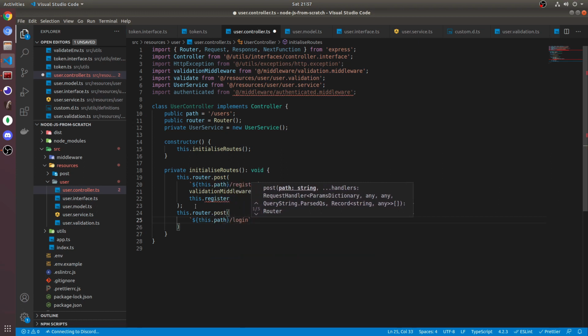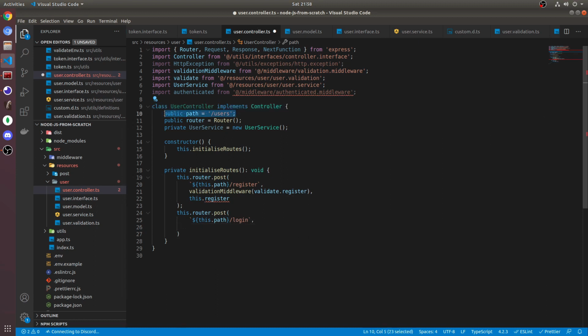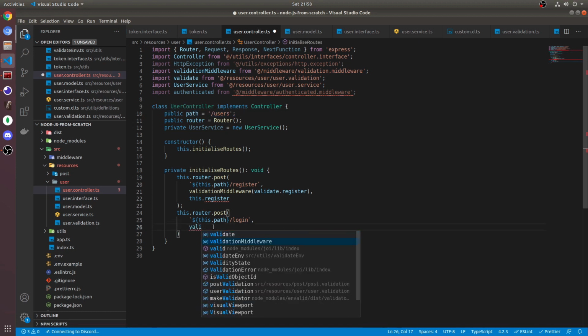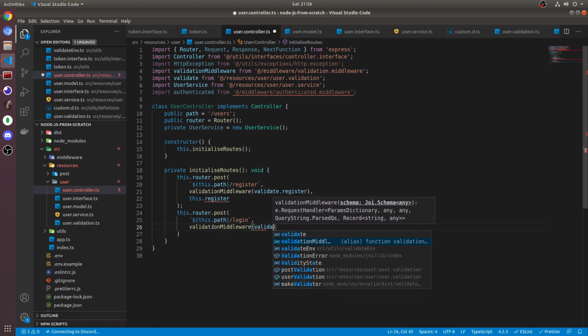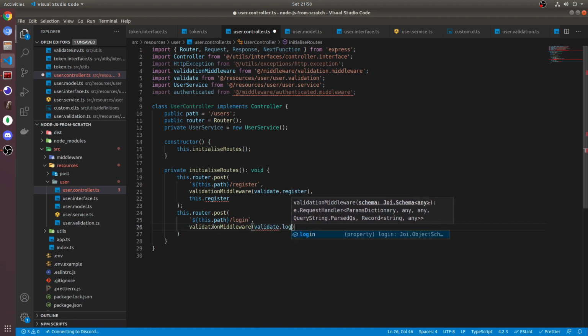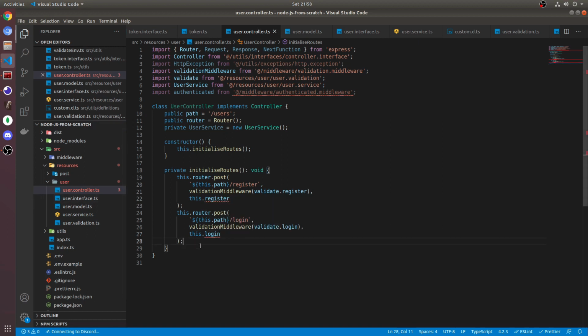How you name your authentication routes is up to you. I think /users /register makes sense, although it could be like /auth maybe. But in this case, we're just going to use this path that we've defined up here. So we'll do validation middleware again, and that'll be validate.login, and then this.login, which will be the login function that we'll define in a little bit.